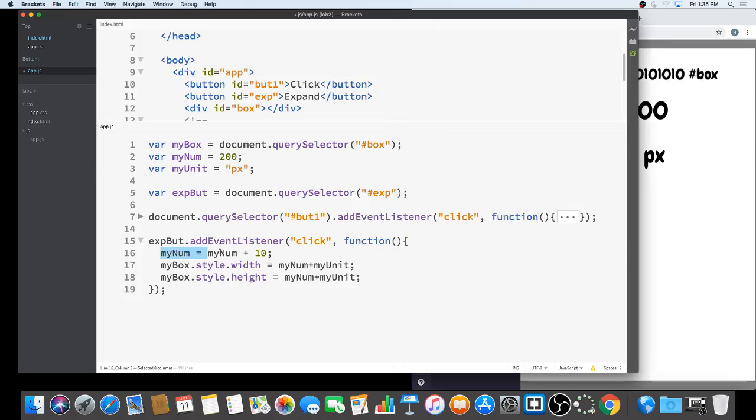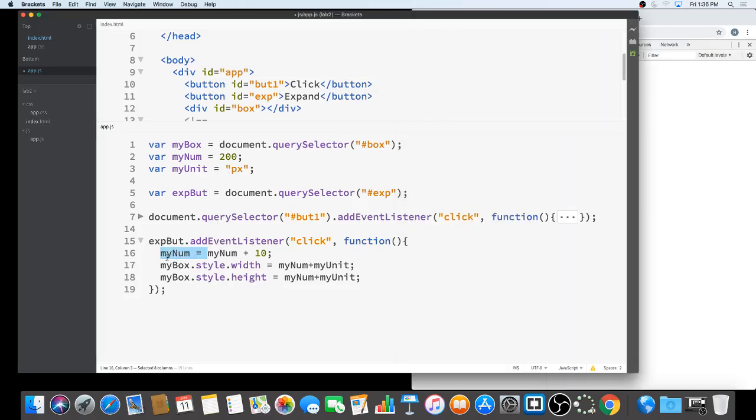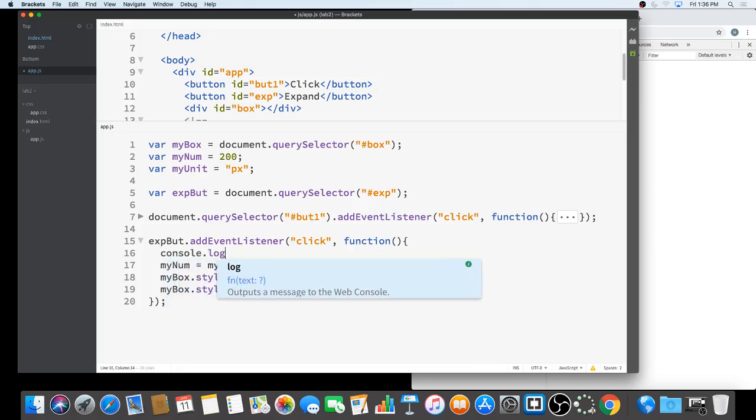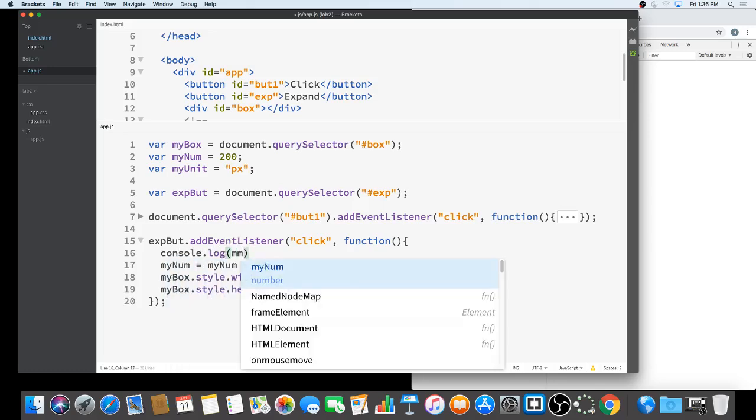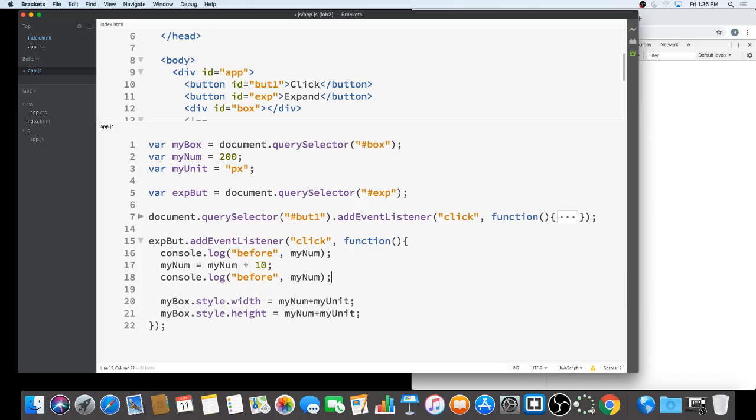And how do we know that actually happens? Well, I'm going to introduce you to a way to figure out what's happening on your screen at any time in the background. Before my num equals my num plus 10, you can try the following, which is console.log my num. In fact, let's add the word before, and a comma, my num. And then you're going to take that same console.log and do it after as well.